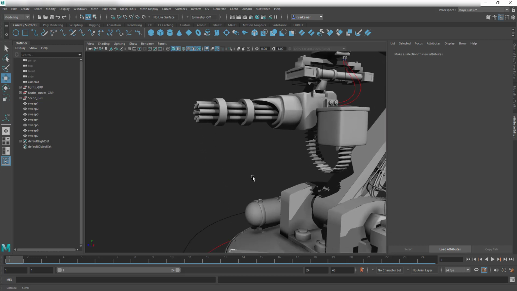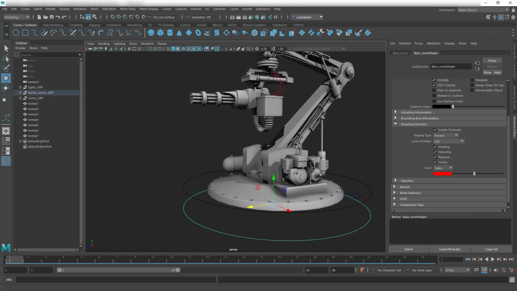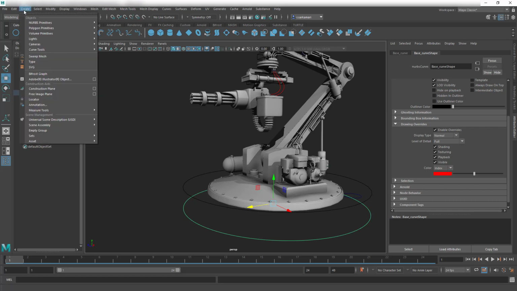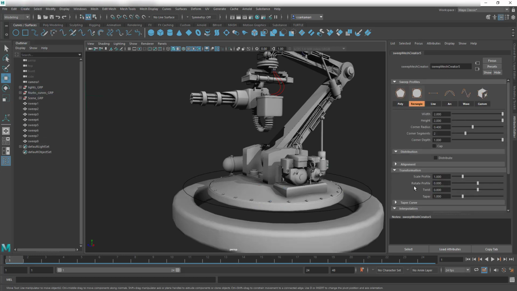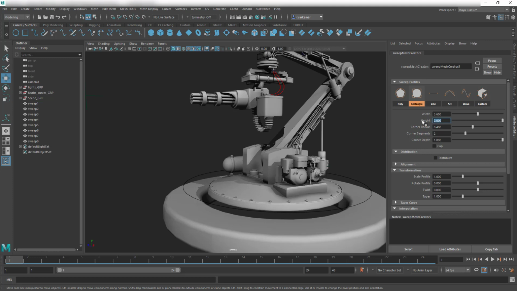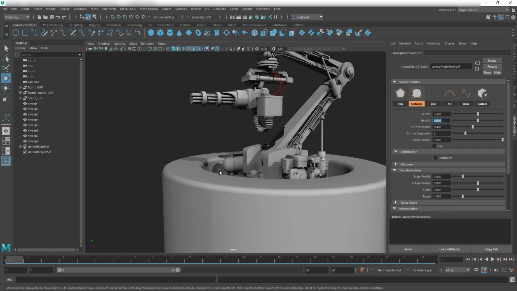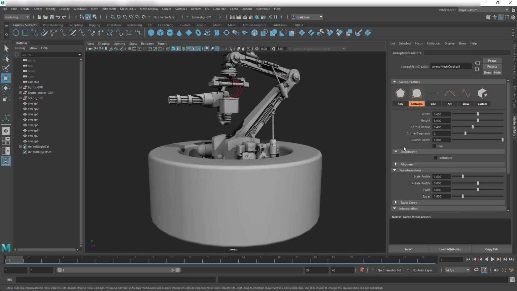Now for the base, I have another one ready to go. And for the base, I am going to use rectangular again. So sweep mesh, rectangle, and changing it to rectangle. Now I can change the width to something like 3.6 and height to something like 8 to give me something like this, with a little bit of bevel actually. So 0.09, very tight bevel is something that I'm looking for.